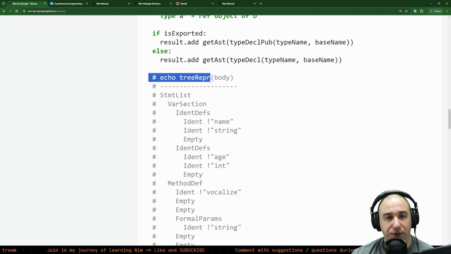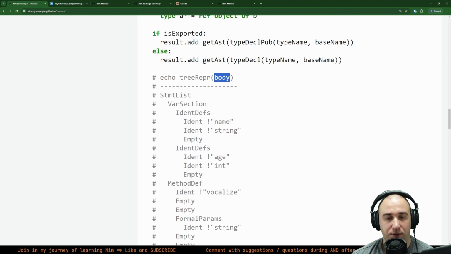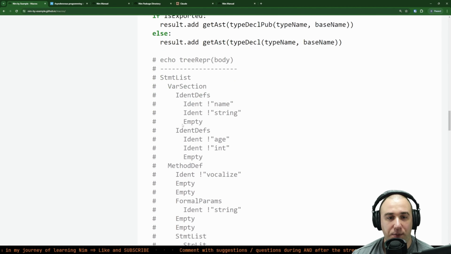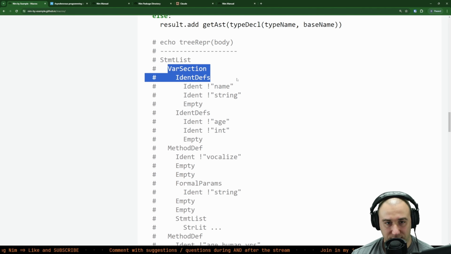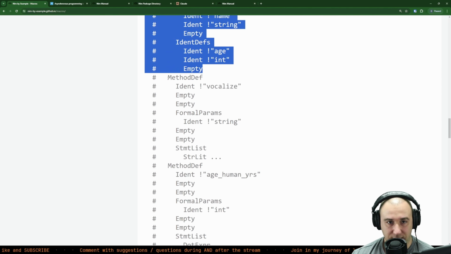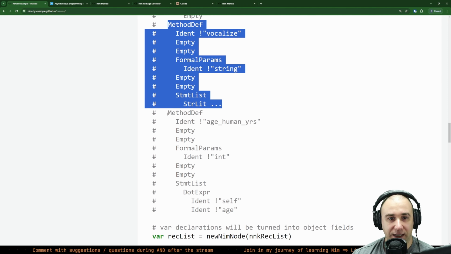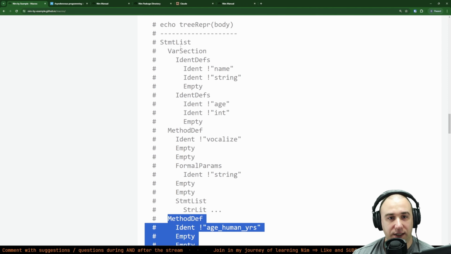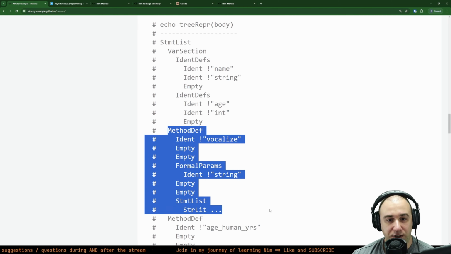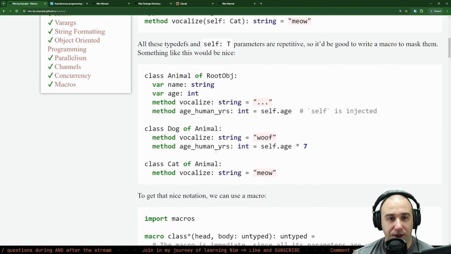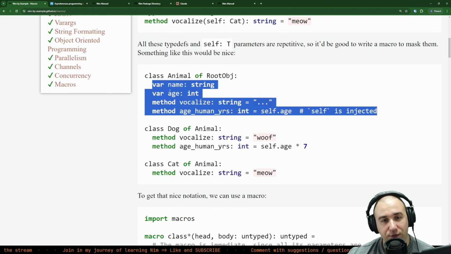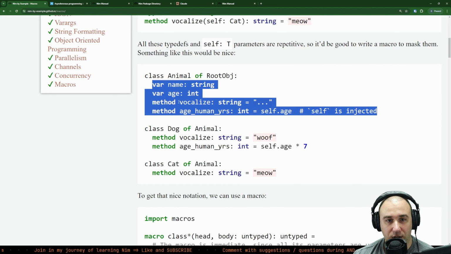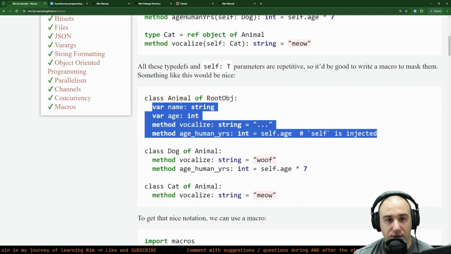Okay, echo tree representation of body. Exactly, the tree representation will show our body, which in our case is the statement list. We specify a variable section, method definitions, and another method definition. So I guess it's the statement list of various sections that were defined within our class macro. Whatever we find here, we need to cover in our macro, like those variables.